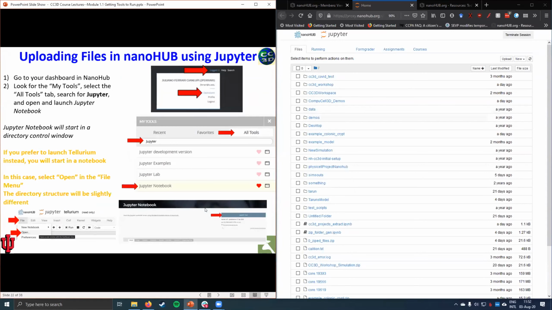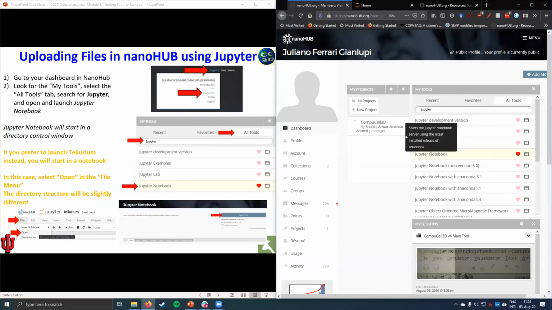So what we want to do, well, here are the instructions to find Jupyter. Search for it on the dashboard. You can use Tellurium, but again, Jupyter is going to be easier.